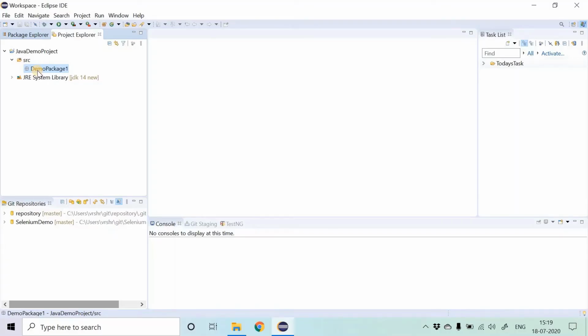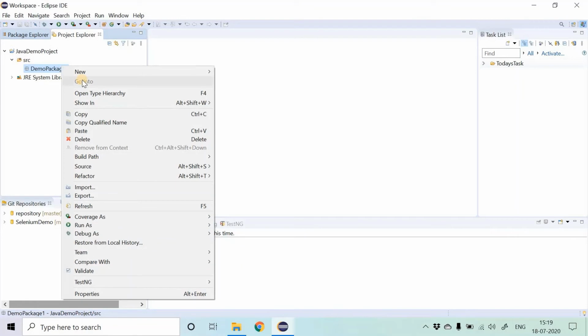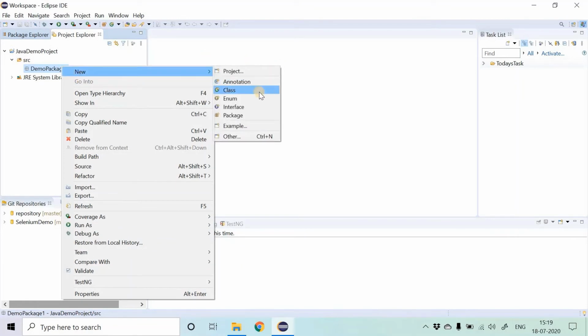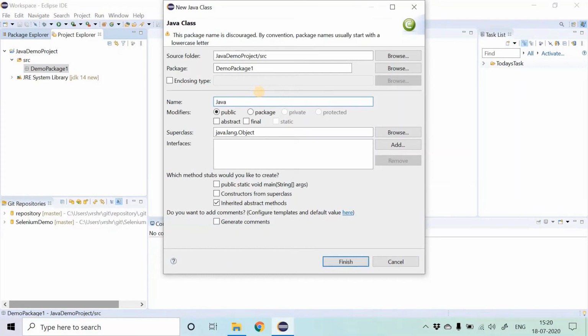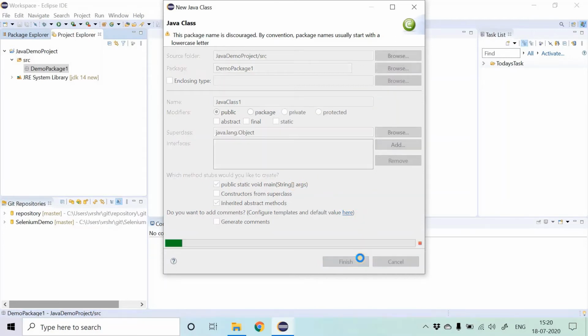So let us now create a class. This is a file inside which you will preserve all your Java code. Let us right click on this demo package, go to new and then go to class. Name your class. Just select this checkbox public static void main and click on finish.